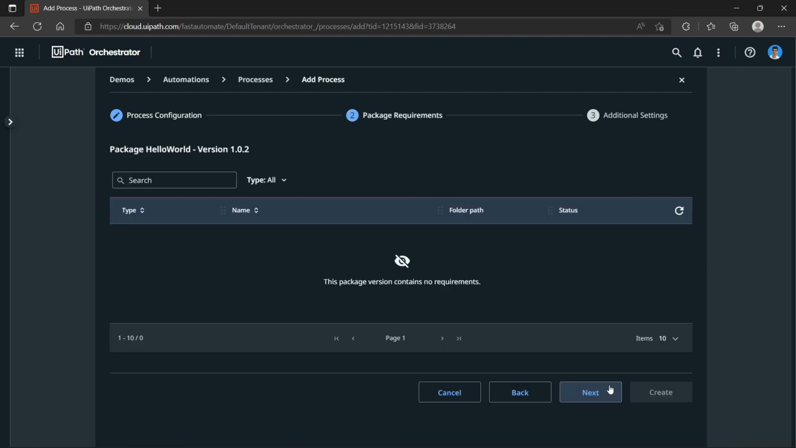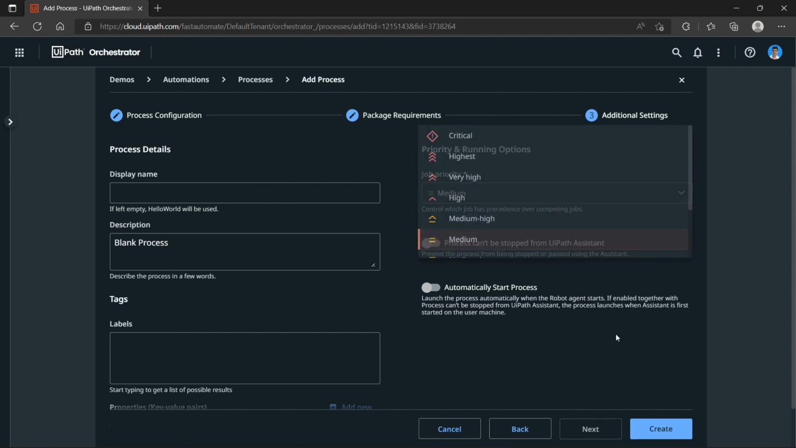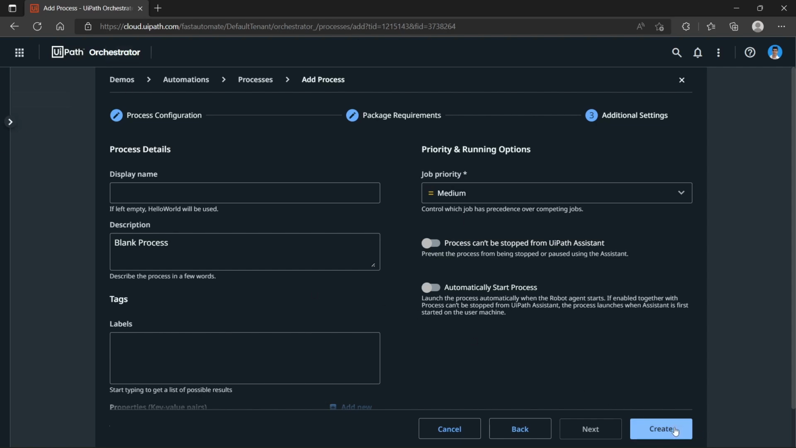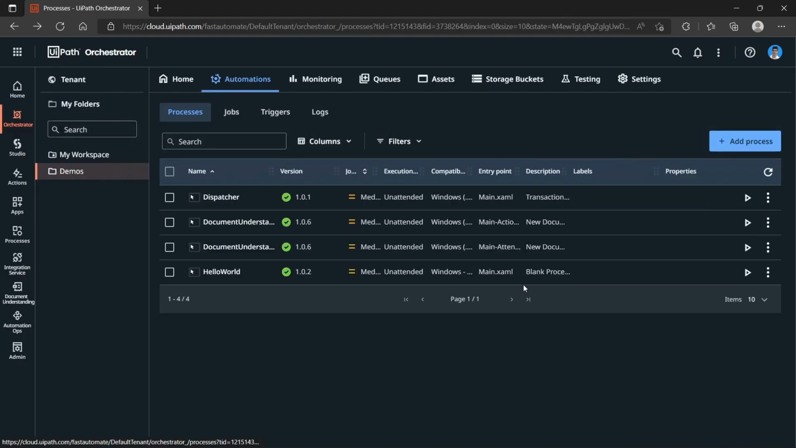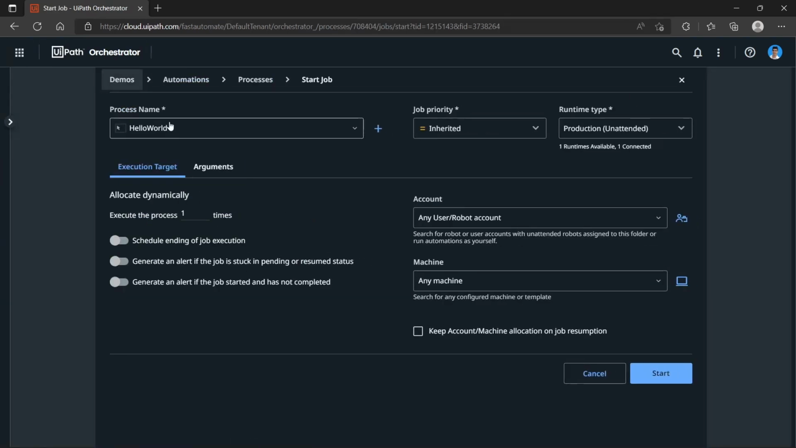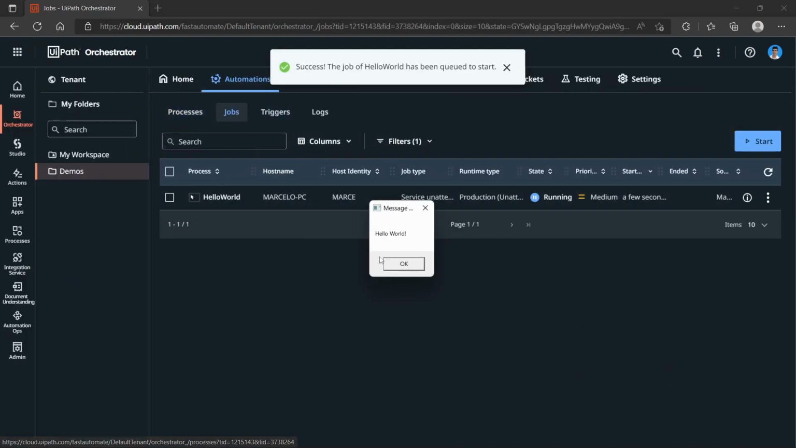Let's click on next. And now we can click on next again. And here we can add a display name. We can also add a description and also set the job priority. So let's leave as it is and let's click on create. So now let's close and we can see that the process was added and now we can launch it from here. So let's start a new job. And now here we can see the message box.